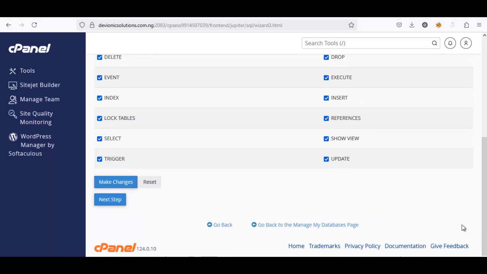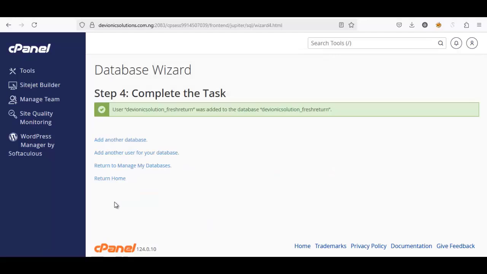They actually do the same thing. So I'm going to click on next step. All right, so once I click on next step, you can see complete the task. So you have successfully created your database name, username, and password. You can see the username, DB name, and my password are actually the same thing. So just copy this and keep it in a safe place.